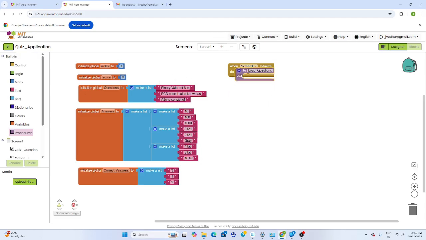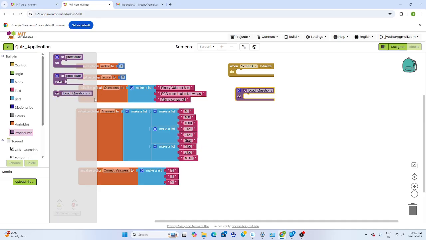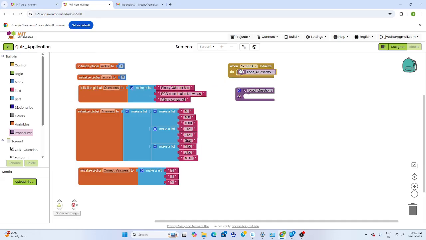So we'll go here. Actually, after you create a procedure, you will be having this button call enabled. So when the screen is initialized, actually you have to call this function or procedure called load questions. So this is the definition and this is the call. Okay. So now we are going to define the load question function because it has to display the question one by one. So we will start setting the questions one by one.